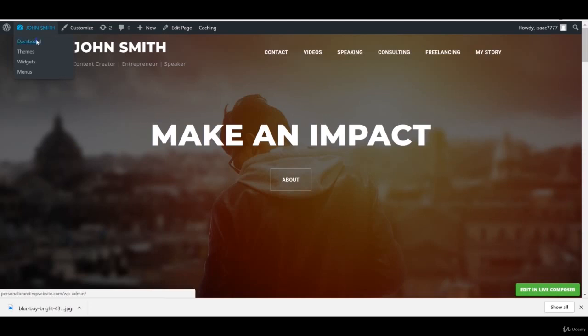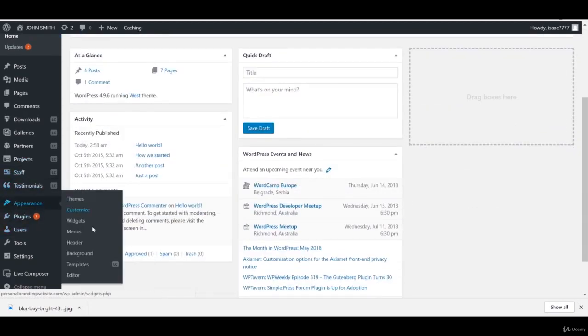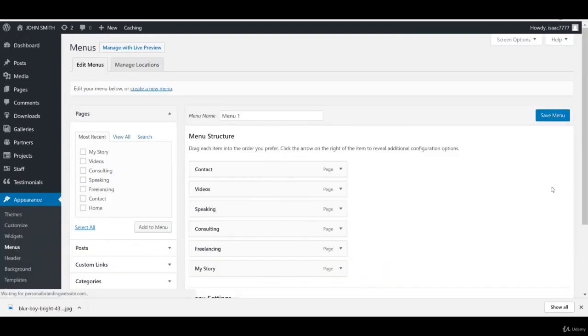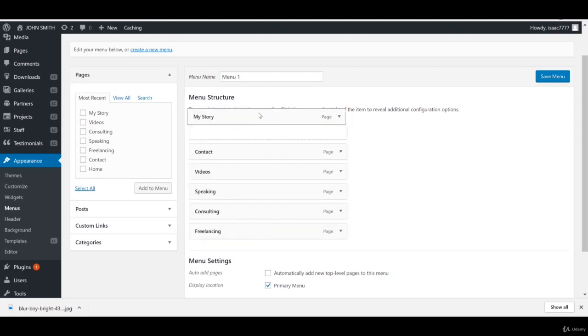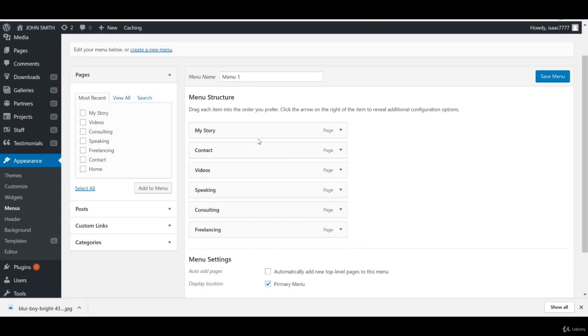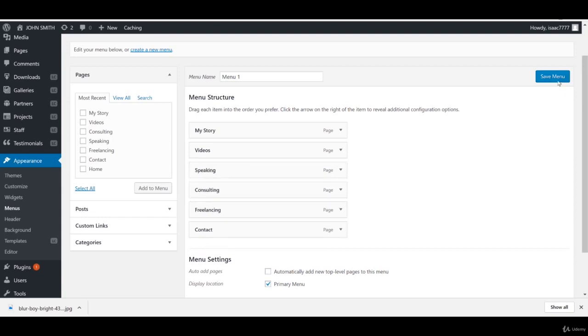So if you go back to our dashboard and we go to appearance, menus. So this is our menus section here. And now we can easily just move these around to wherever we like. So I want to have about up the top, then my story, and I want to have the contact page at the end. And yeah, I'm happy with the rest of that order. But you could easily, look, you can swap them around wherever you want. And then we just simply hit save menu.